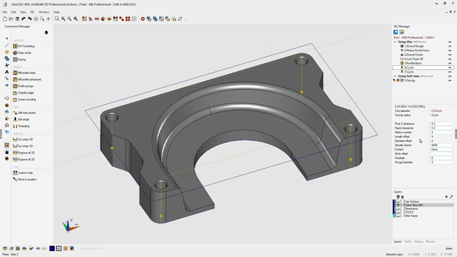For example, we could change the turret position from 4. We might want to change that to something like 9, and then click the little check button there. You can also change the RPM. Why don't we reduce this to 5,500? Click check on that. And feed rate, why don't we up that to 10 inches a minute, and then click the check button.